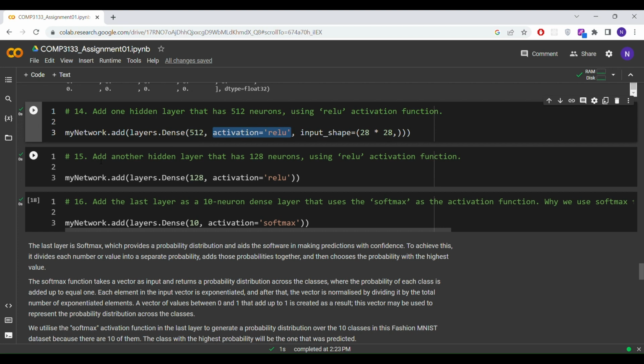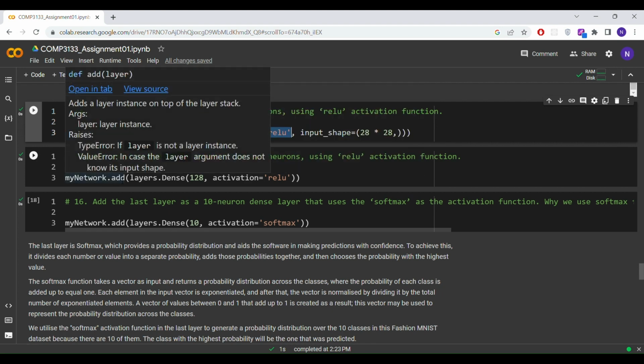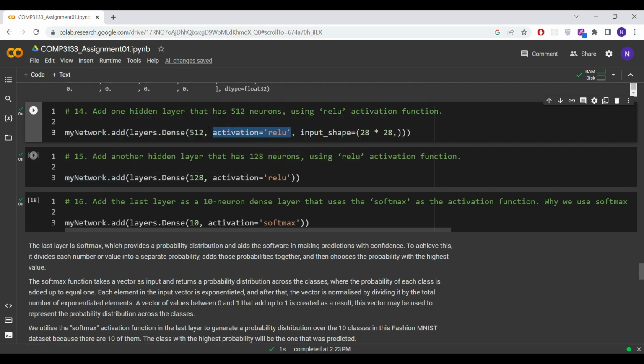Then moving to question 15, we need to add another hidden layer, which has 128 neurons, using the ReLU activation function. Again doing the same thing, mynetwork.add layers.dense and 128 neurons and activation as ReLU.